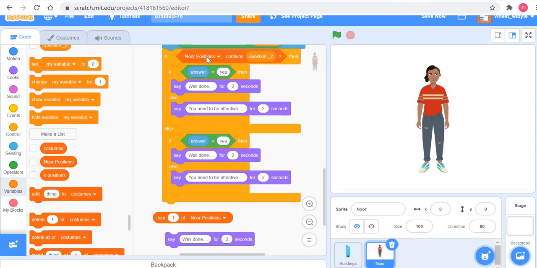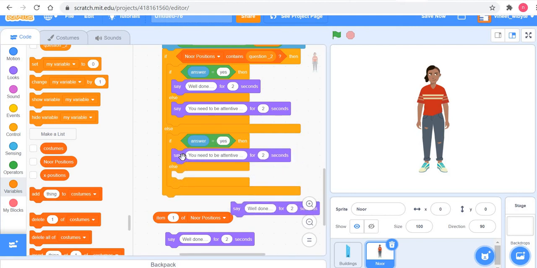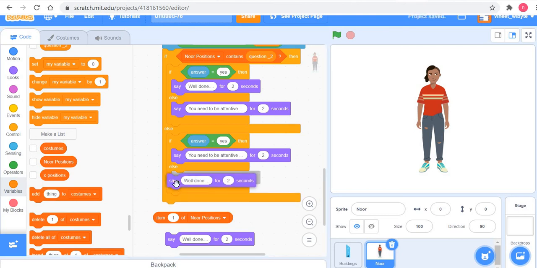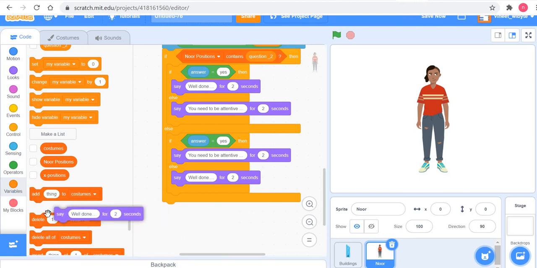So this if is not correct. Noor did not visit this building, and hence if the answer is yes, then obviously I am answering incorrectly. So I'll say you need to be attentive. And otherwise I will say you have done a good job. So I'll just invert these two. Now let's say Noor asks me another kind of question. Really I'm coming up with these questions so that you understand the different uses of lists.